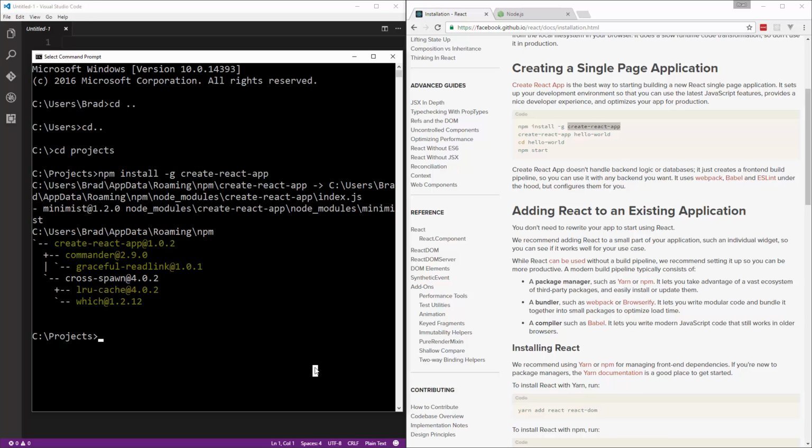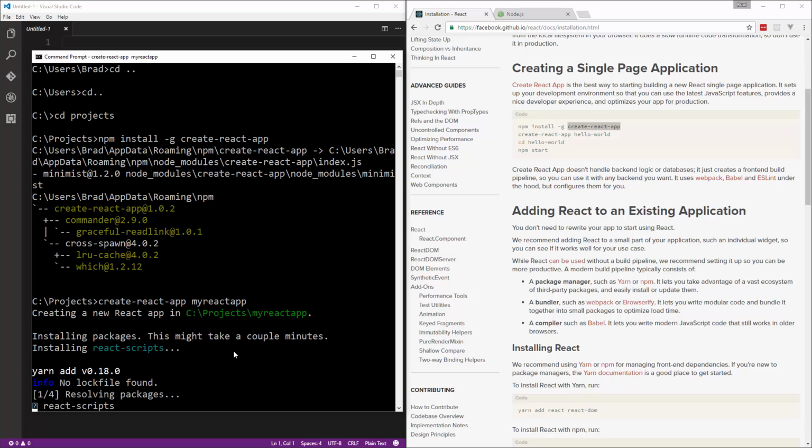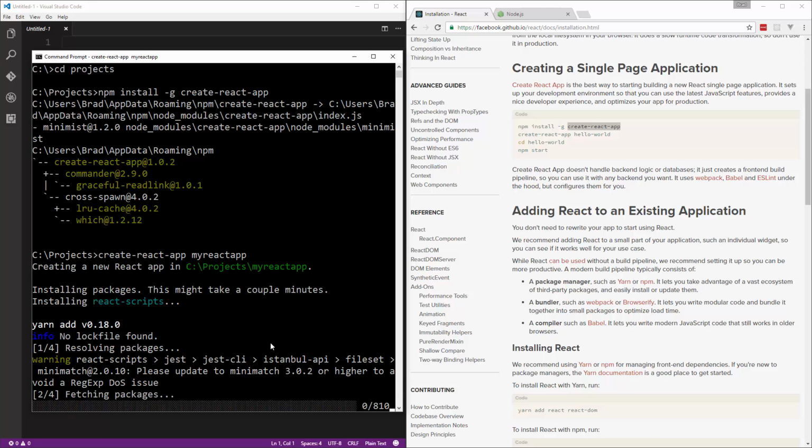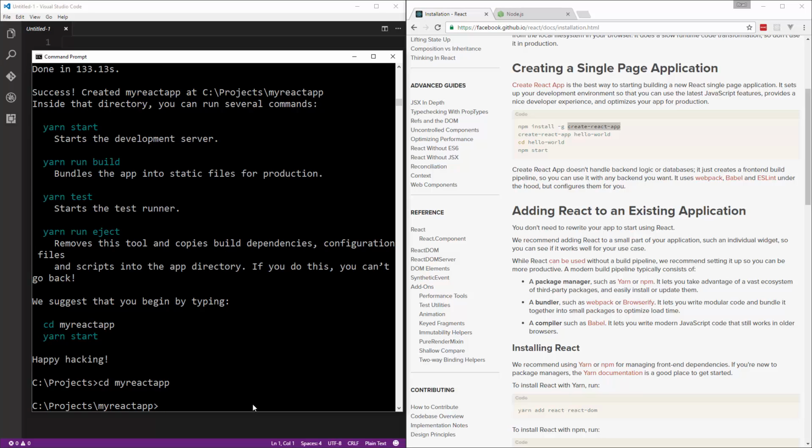Now what we want to do is just create an application. So we can say create-react-app, and then we would just want to name it. Let's just say my-react-app. That might take a couple minutes. It's going to generate all the files and folders for us. Alright, so that took a couple minutes. Now we're going to cd into my-react-app, and then to start it up we want to do npm start.